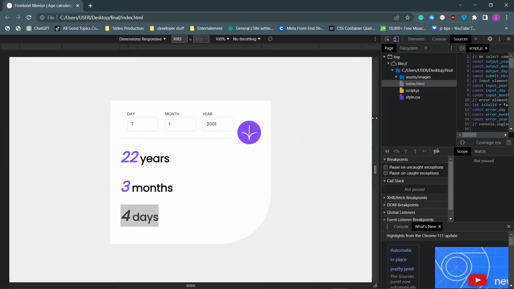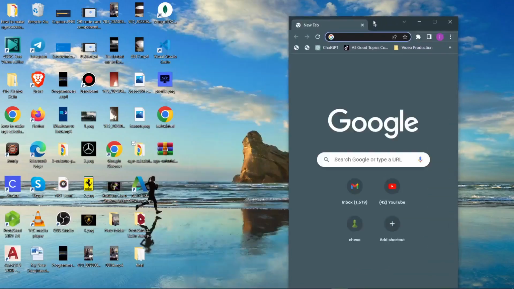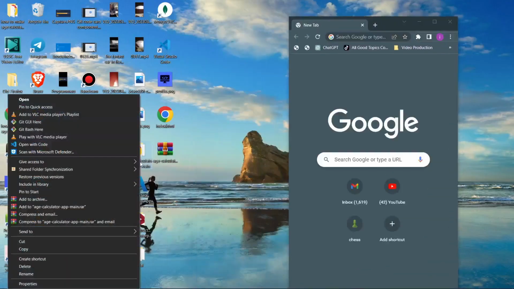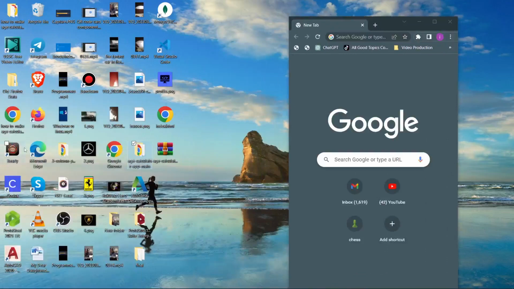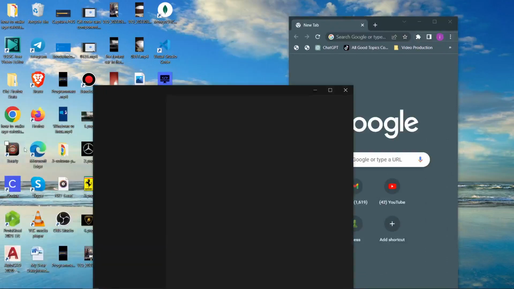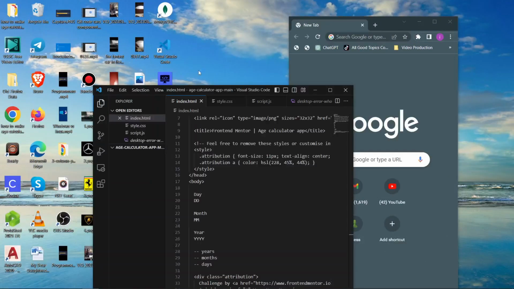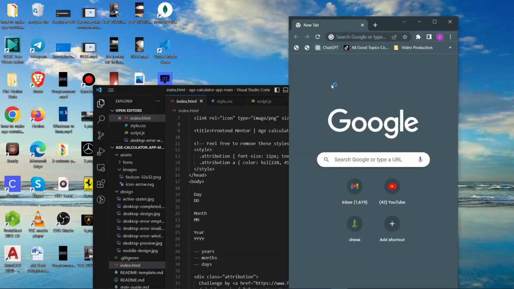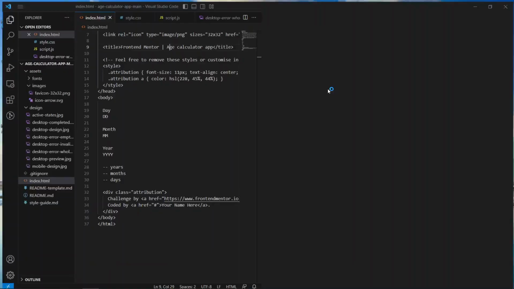So without wasting any further time, let's quickly get into the project. What I'm going to do is, I told you to download the starter files, I'm going to open this with Visual Studio Code. Okay, so this is what you will get, and let's get started immediately.